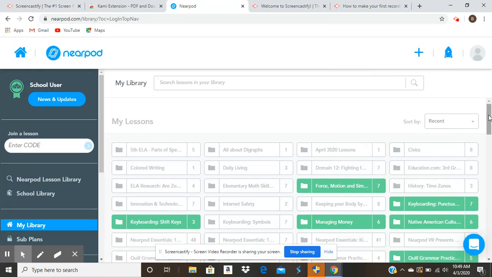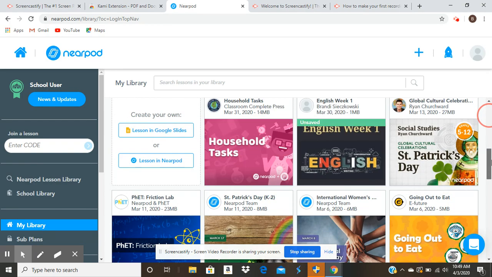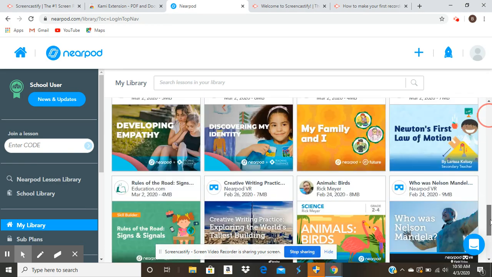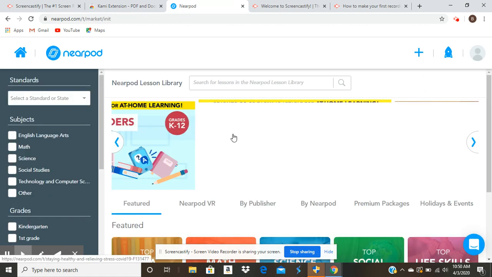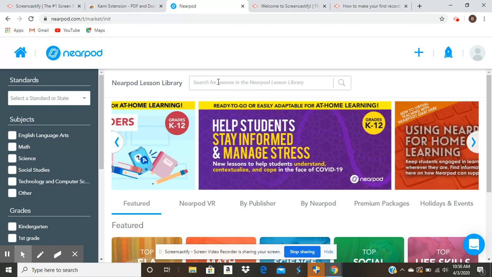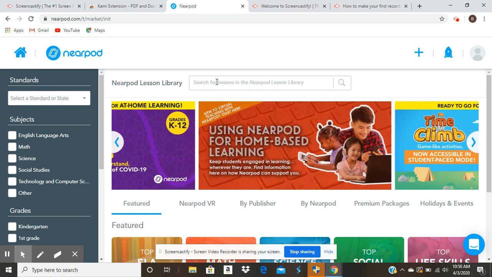When you first log in, it brings you to my home screen and library. These are all Nearpods that I've already downloaded. For the activities that I gave you to look up, from the home screen, you'll go to Nearpod Lesson Library. And up here at the top is where you would type in what you want to look for.